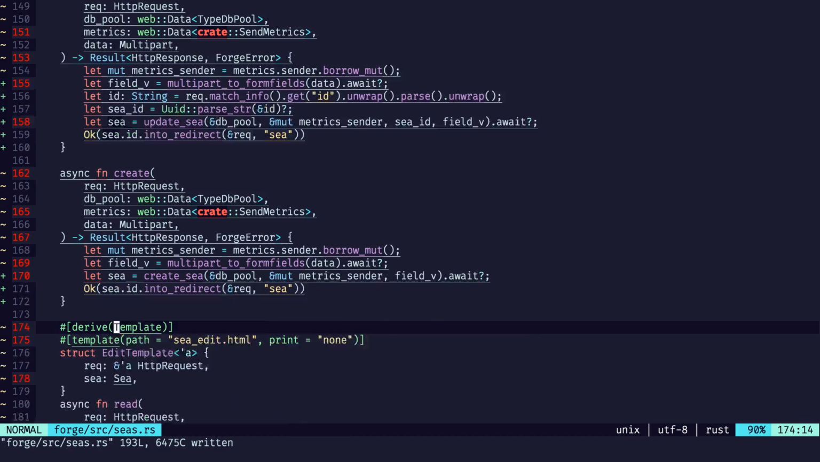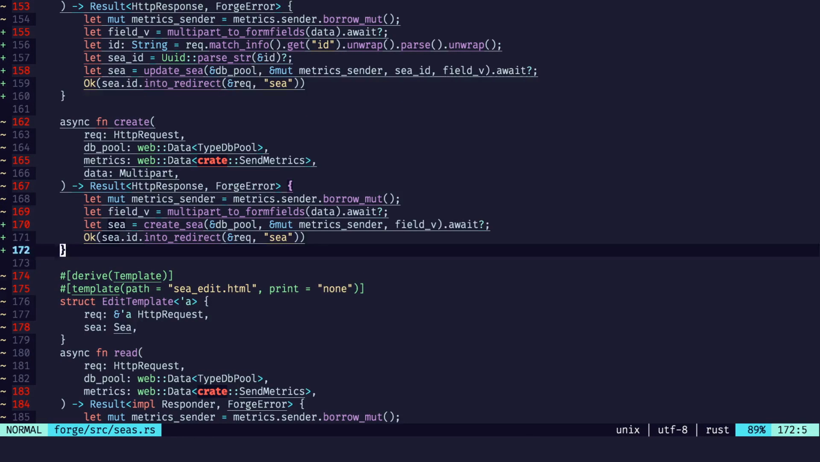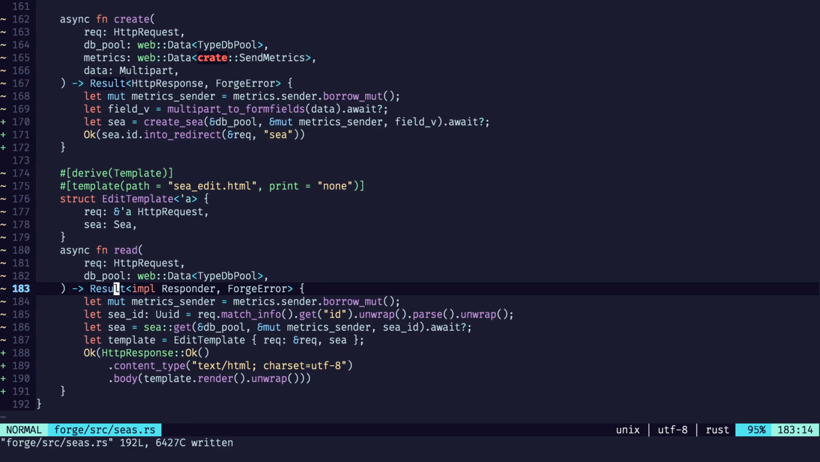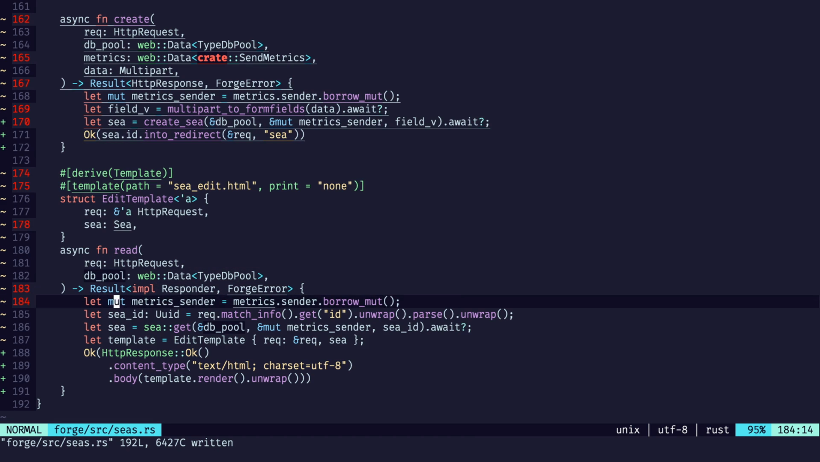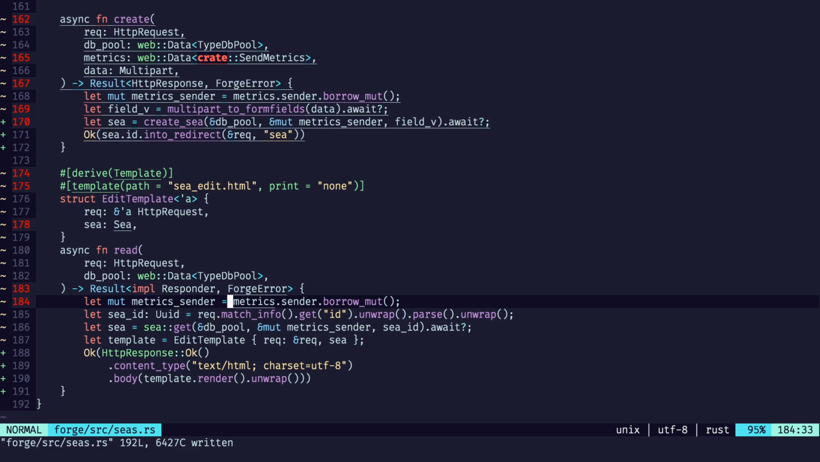Sync function update, create, good, and these are going to redirect. We do some multi-part stuff, redirect, etc. All right, here's read. No more metrics, and we need the database pool. Oh, and forge error. Let's get some of these kind of leaf node things, leaf errors.